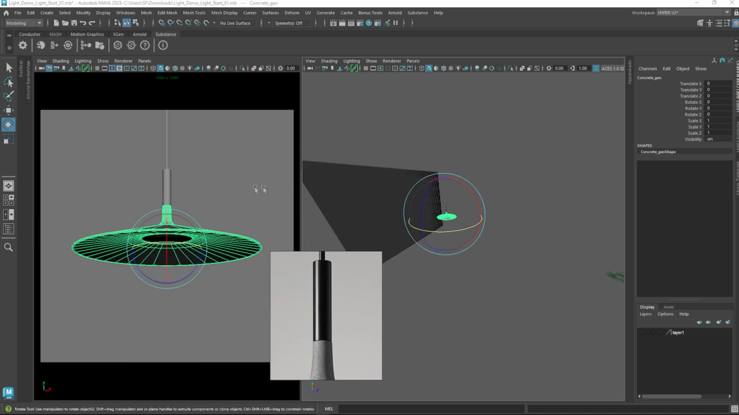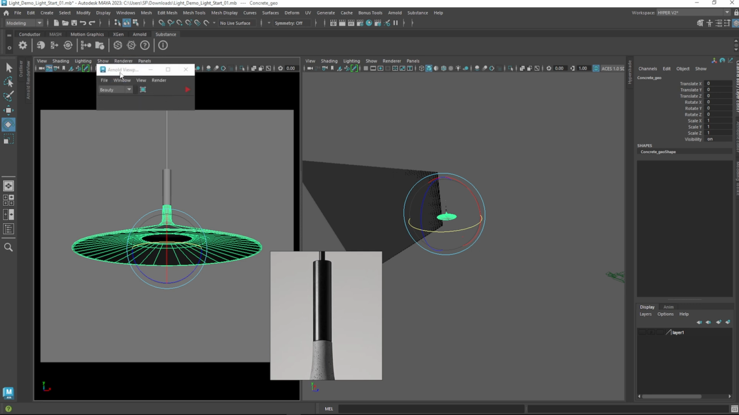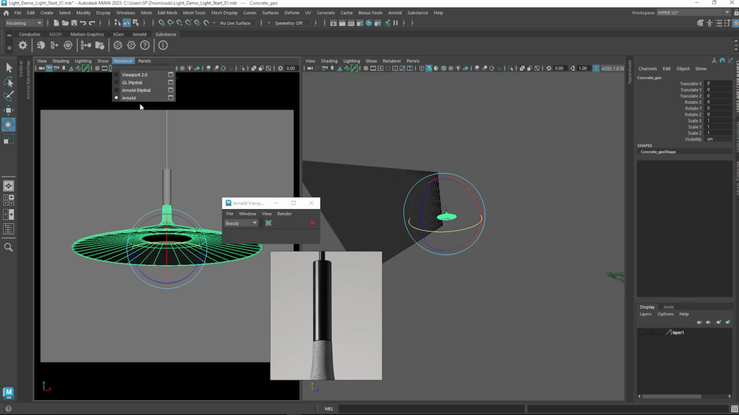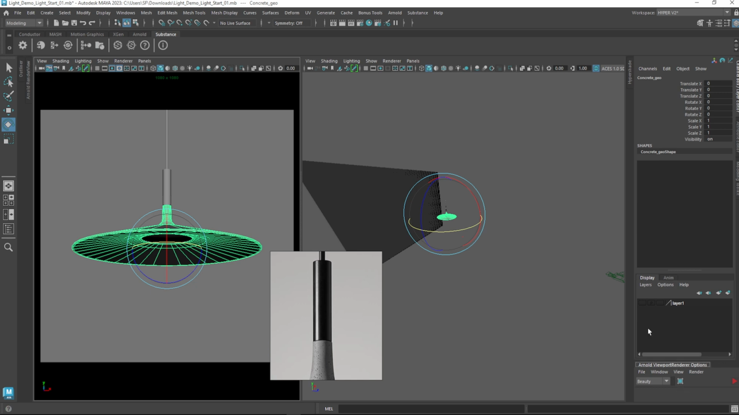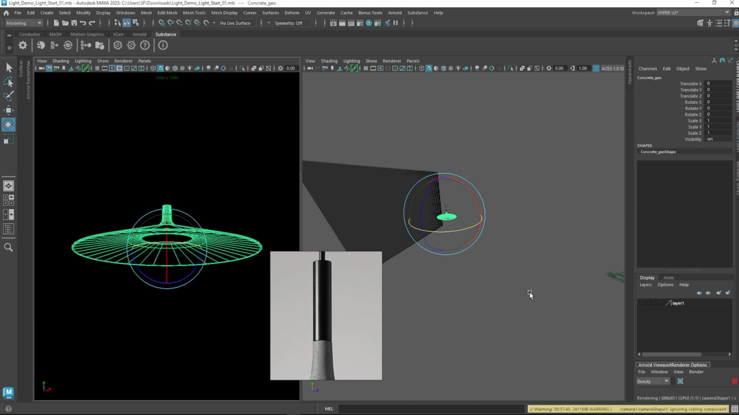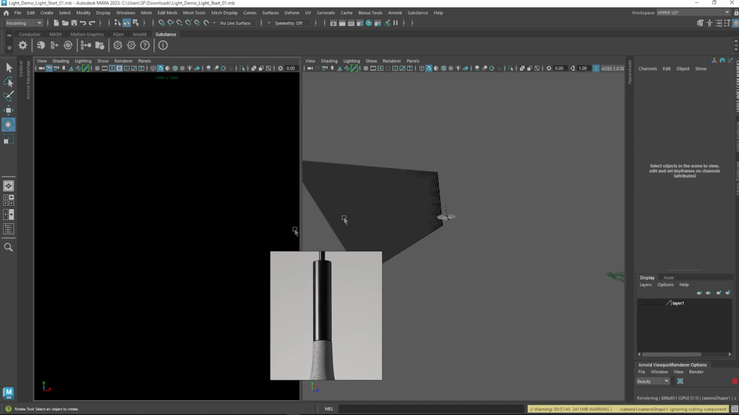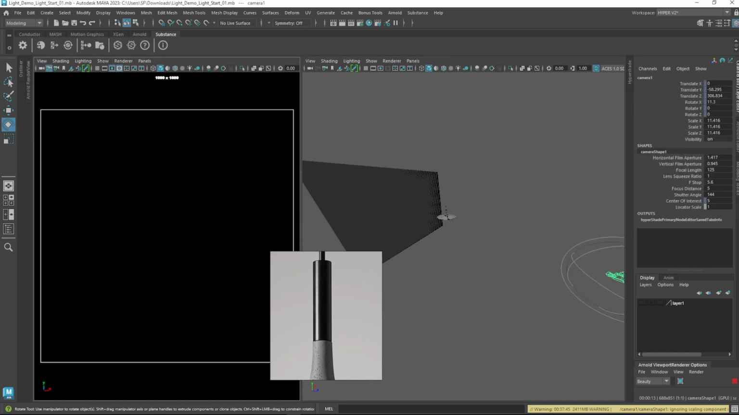Okay, and then let's just start a render going in here by changing the renderer to Arnold. And I'm just going to dock this down here for a minute. Cool. So we can't see anything, that's pitch black, because we haven't given it any intensity or exposure.